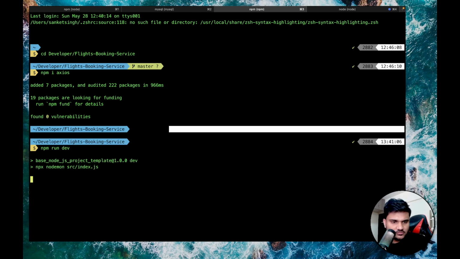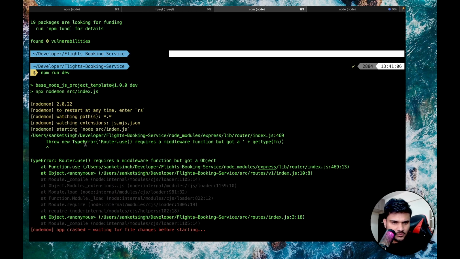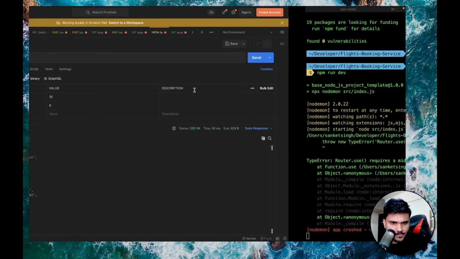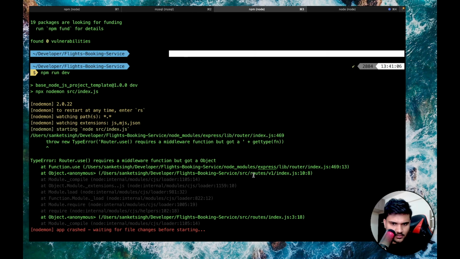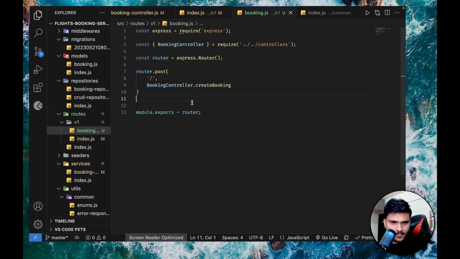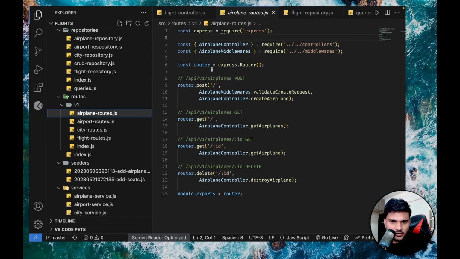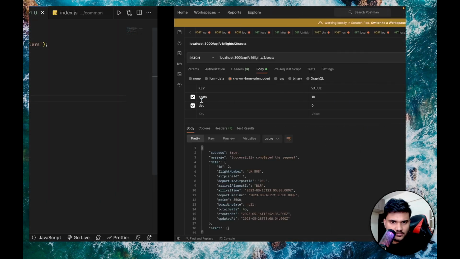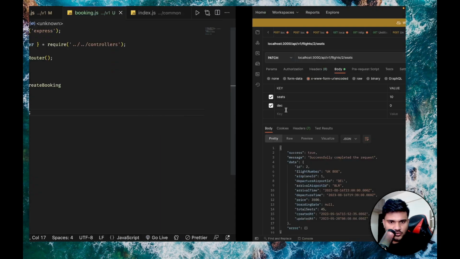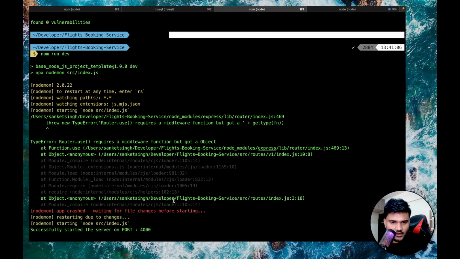Npm run dev. What are we missing? Line number 10. Express.Router. Are we missing something? We return a router. Module.exports router. Oh, sorry, my bad. This should be equals to router. And the service is up.